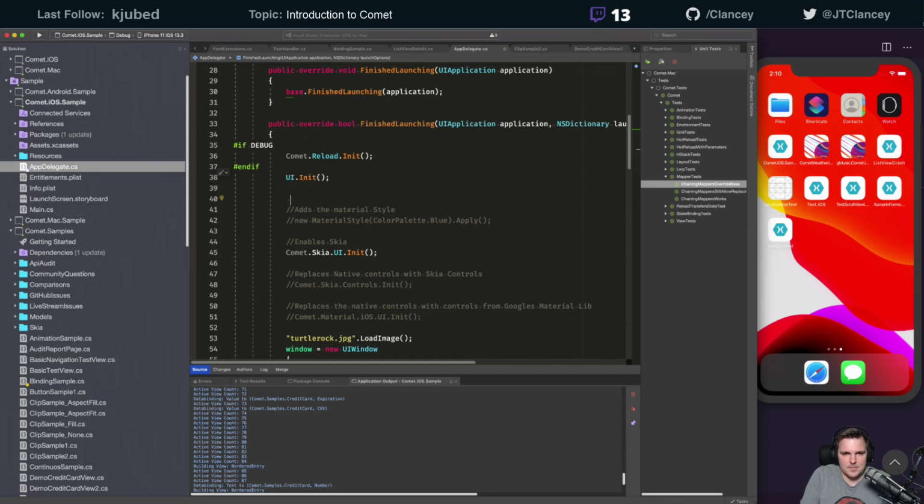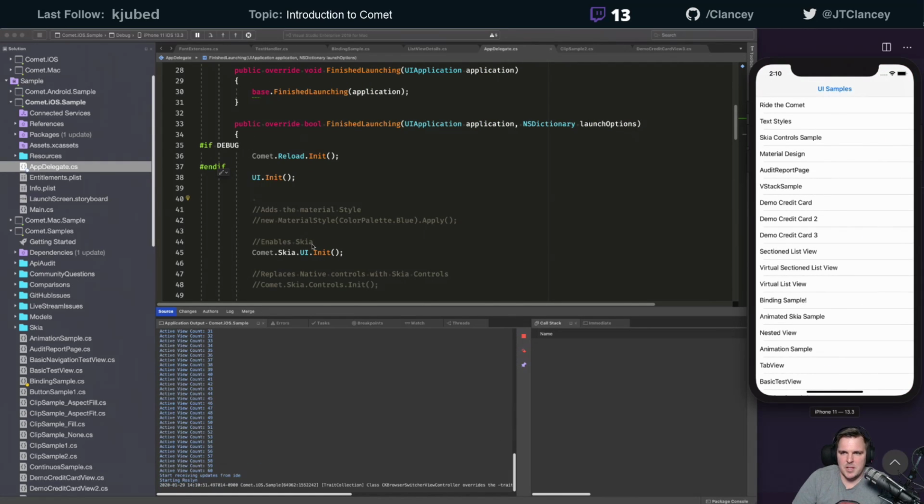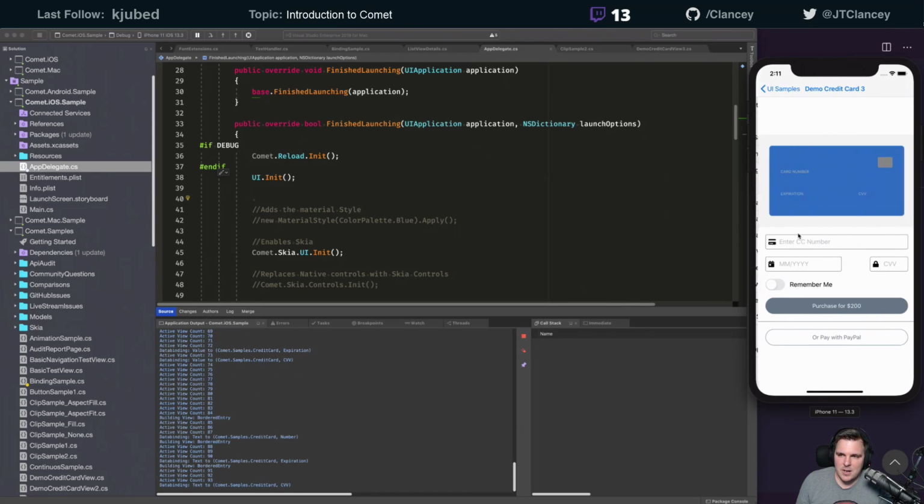All right. The app delegate doesn't hot reload. Just things inside the Comet library do. All right, so like I said, when you're writing your own stuff, I hot reload my database inside of gmusic. Let's go back into that credit card.